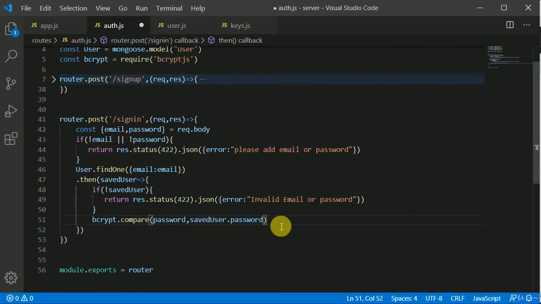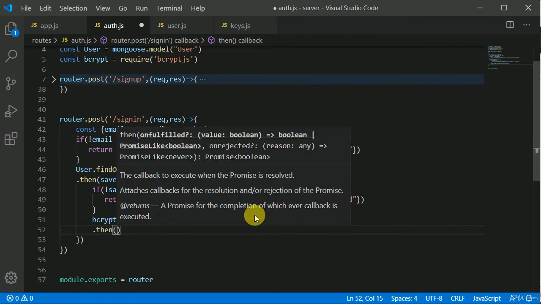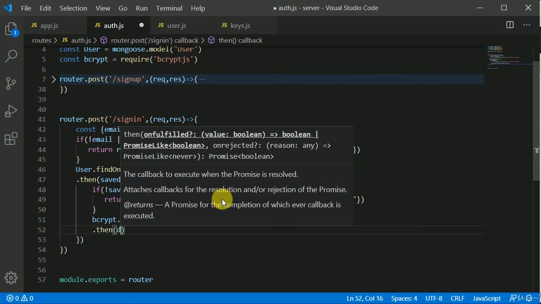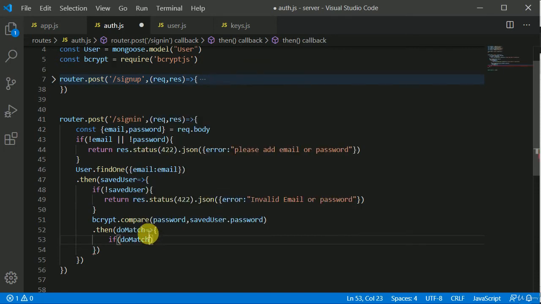Now we can chain on then, and here we will get a boolean value that tells whether the password matches or not. So here we can write doMatch. If the password did match, then we need to do something. If doMatch is true, then that means the user has successfully signed in, and the user can proceed further. So we will send a JSON response.